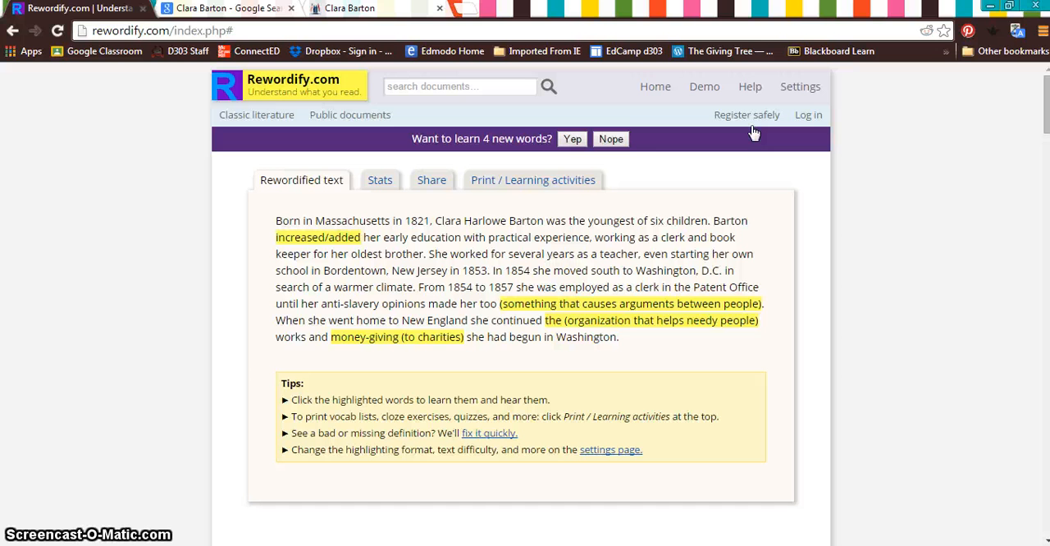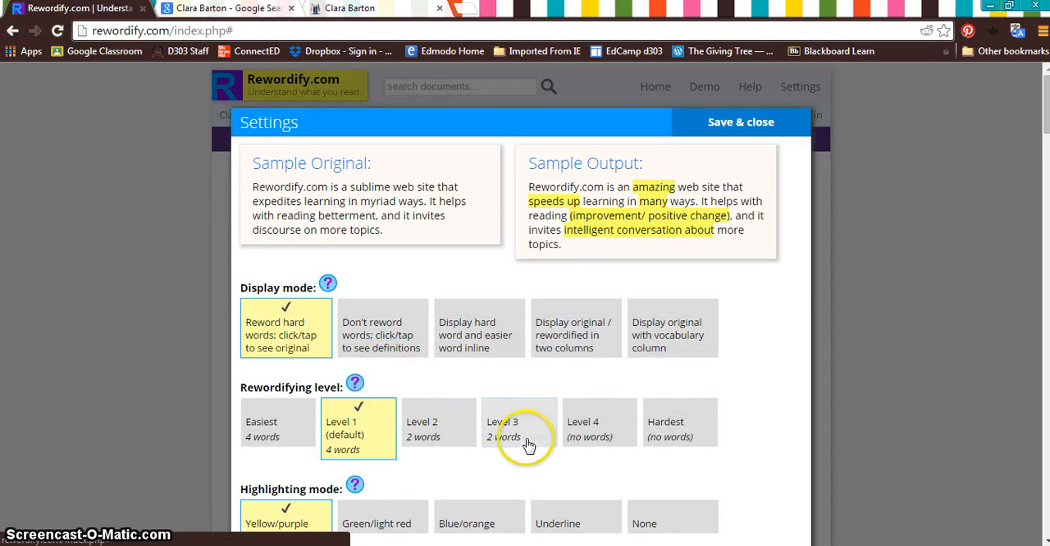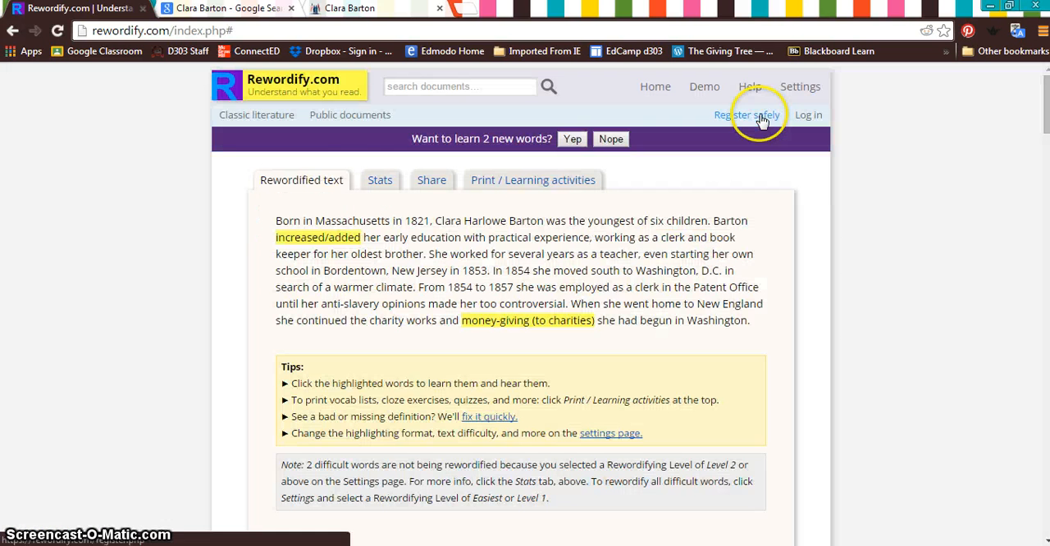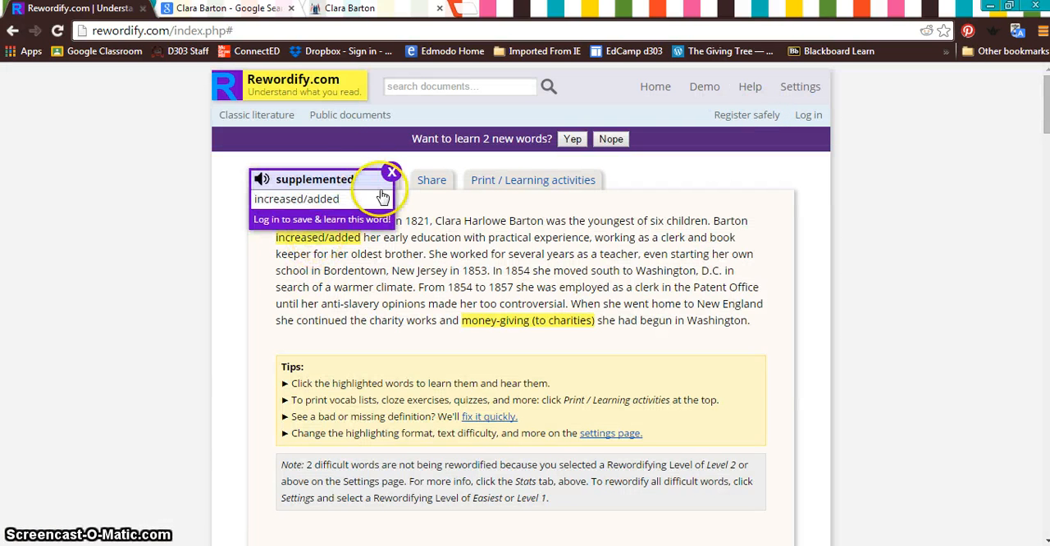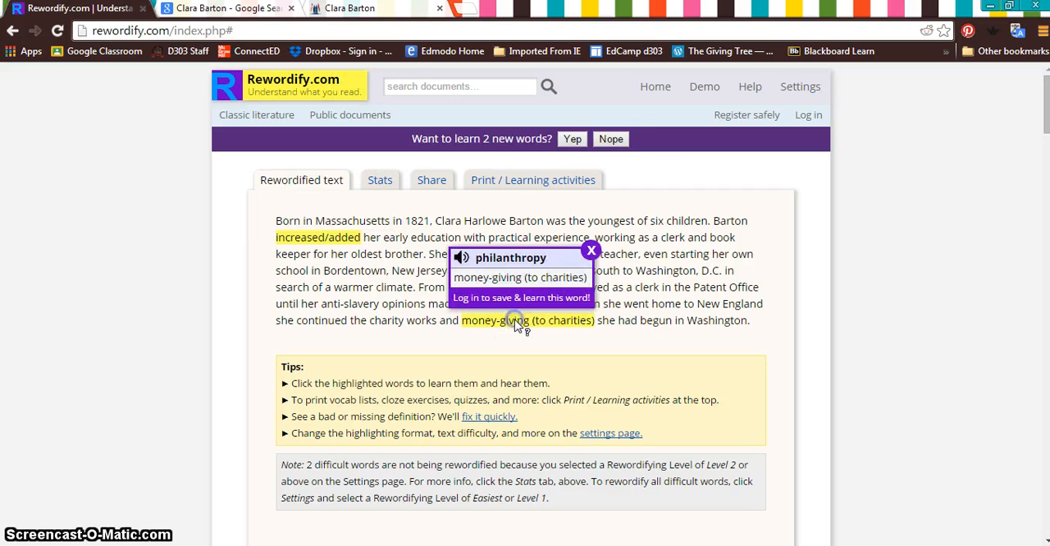So the text is still rewordify, the site just changed the format for me. So if I click here, I see, oh, that was supplemented before, which means increased or added. There is another way that you can go ahead and rewordify. Actually, I'm going to go back and just show you if I chose a harder level. If I go to level 3 and hit Save and Close, now I have supplemented, still is there, and philanthropy is also there. So it's changed two of the words. It took away a couple of the other ones that were for a lower reading level.